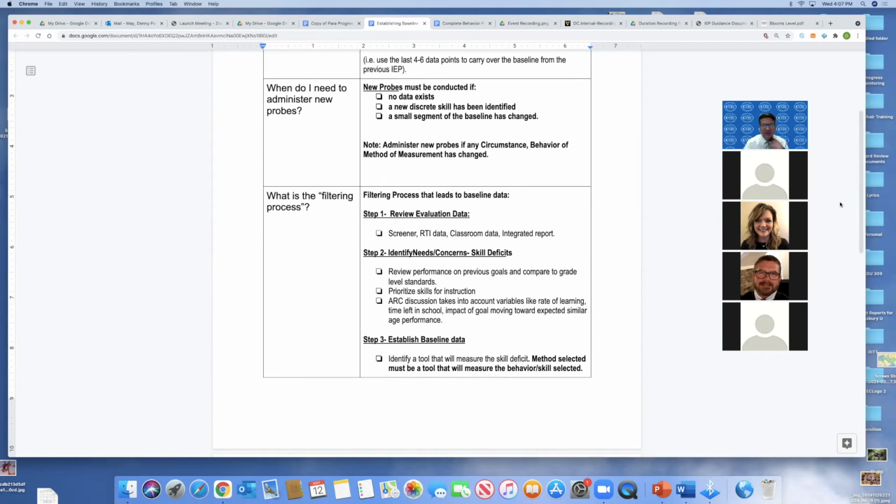So, the filtering process that leads to baseline data. We review the evaluation data. We look at the screener information. We may look at the RTI data. We may look at the classroom data, the integrated report. And this tells us, hey, the student's got a problem with reading. All right, big area. Now we know more specifically the student's got reading. We look at the RTI data. We look at the classroom data. The student cannot understand what they're reading. They can't answer questions in regards to comprehension.